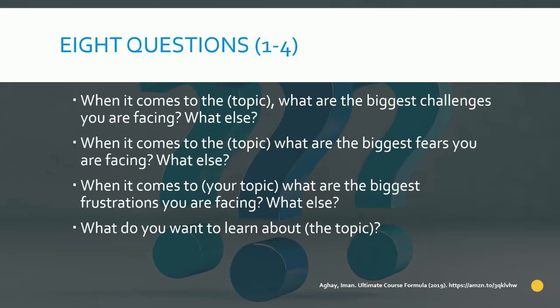Then, when it comes to anxiety with kids going to school, what are the biggest fears you're facing? So, some of the fears might be I don't want to be judged by other people. I don't want them to fail. I don't want them to hate school. All these emotional fears. Then the next question is when it comes to your topic, what are the biggest frustrations you're facing?